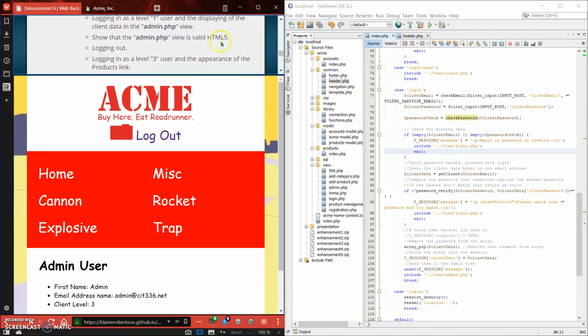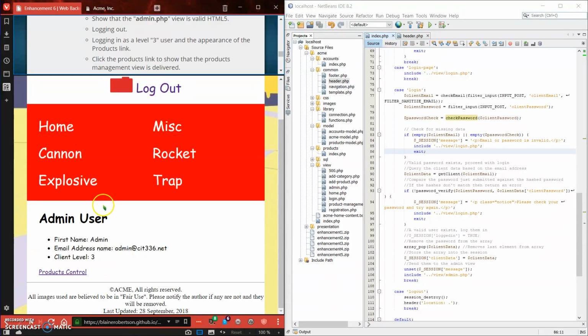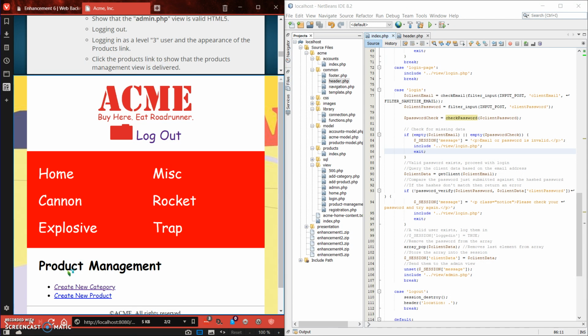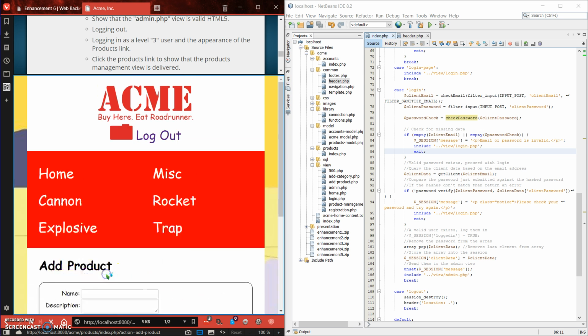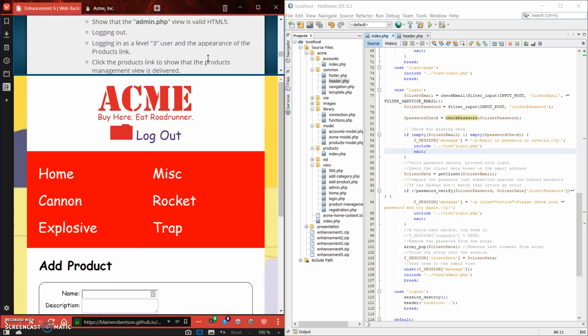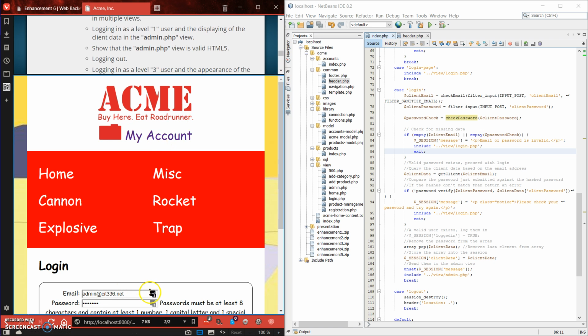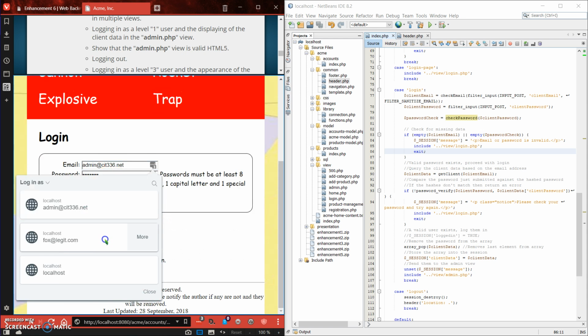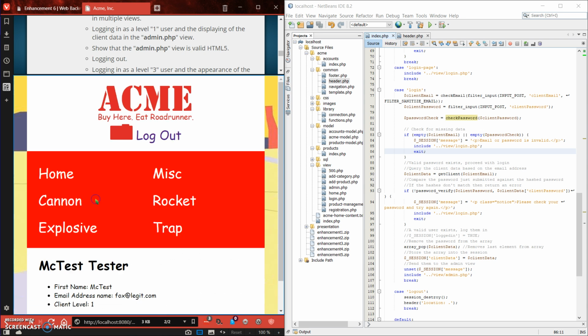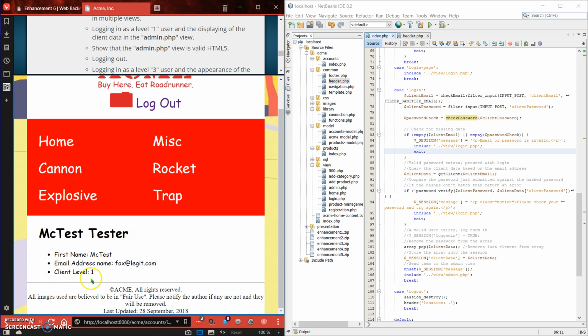Okay, we're going to go ahead and skip these steps. As a level 3 user, I will be back to those steps by the way. As a level 3 user, the admin, the appearance of the products link shows, and the product management page is delivered. If we go ahead and log out and log in as something else, it is not the admin. And then once again, the logout still shows, the link does not.